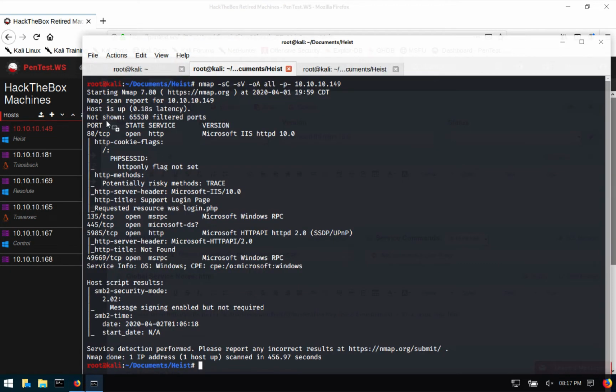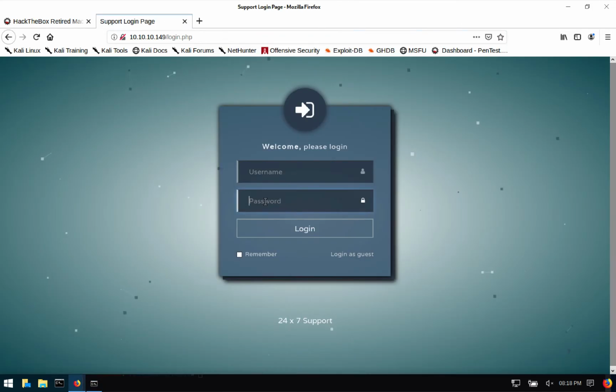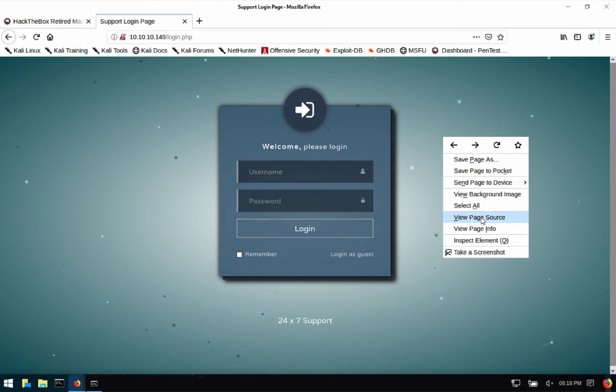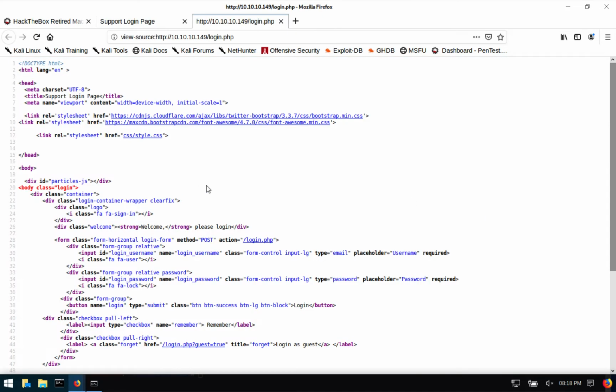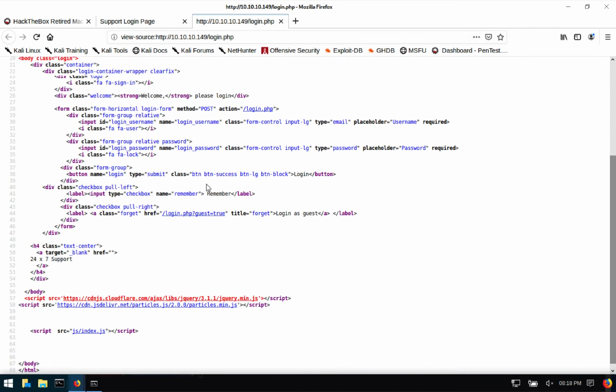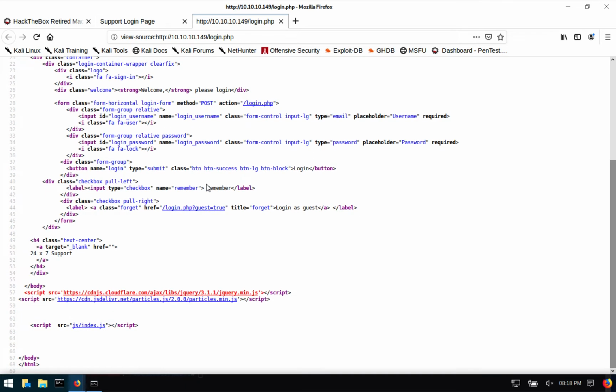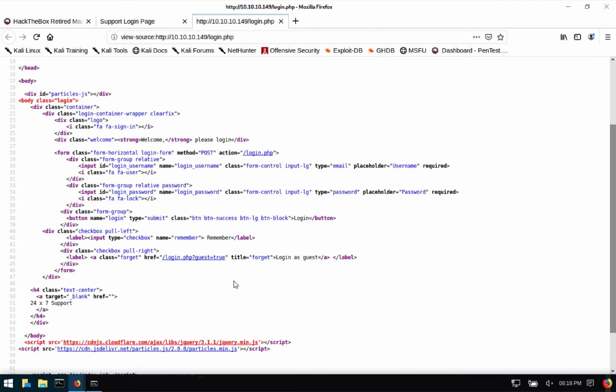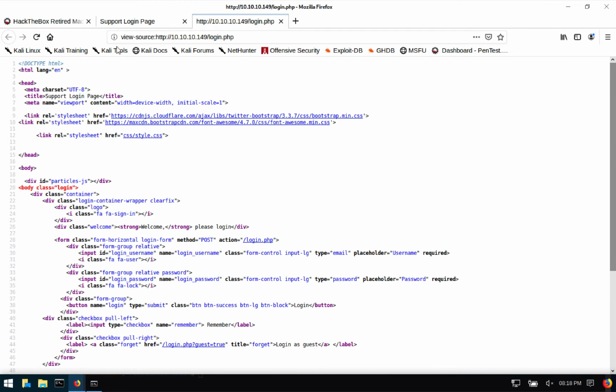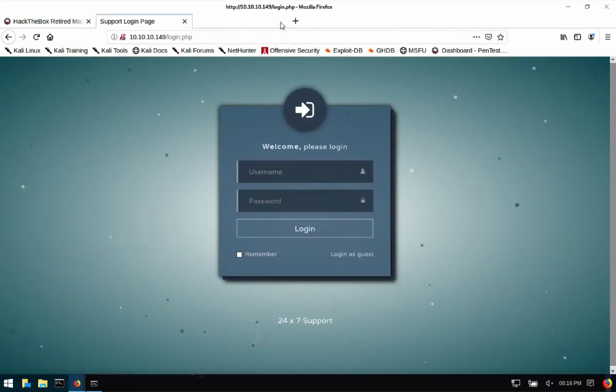Okay, so let's check out port 80 and see what's going on there. You can see we have a login page. We can log in as guest. Just because it's me, I like to look at the page source, just in case some of these machines have notes, because they are capture the flag machines. So we don't see anything there, but we can log in as guest here.